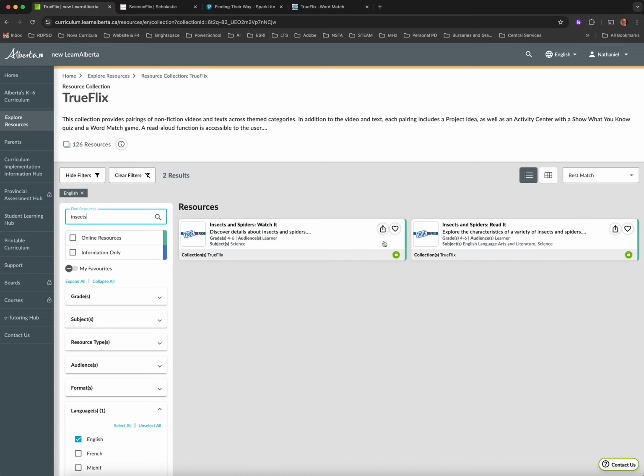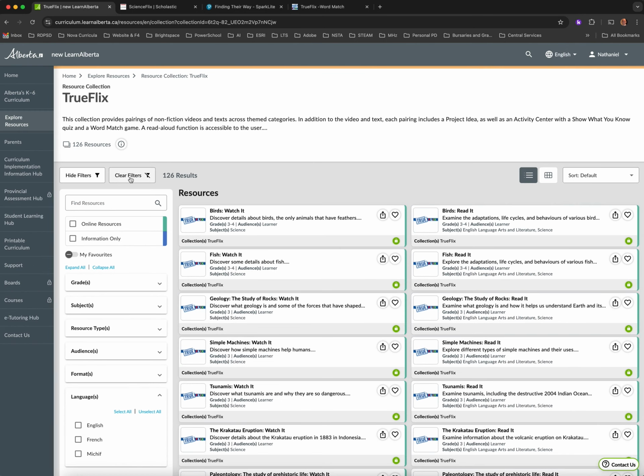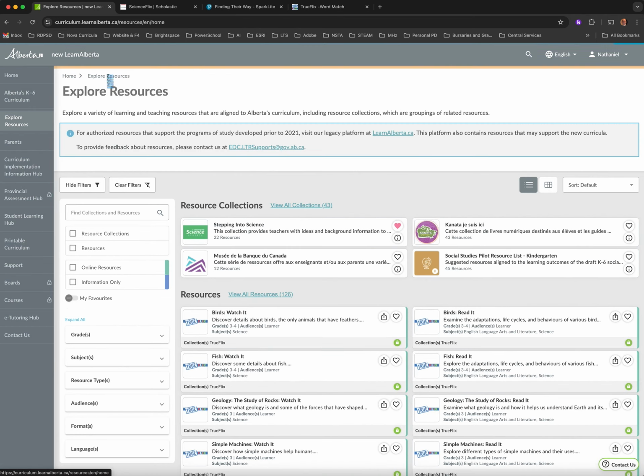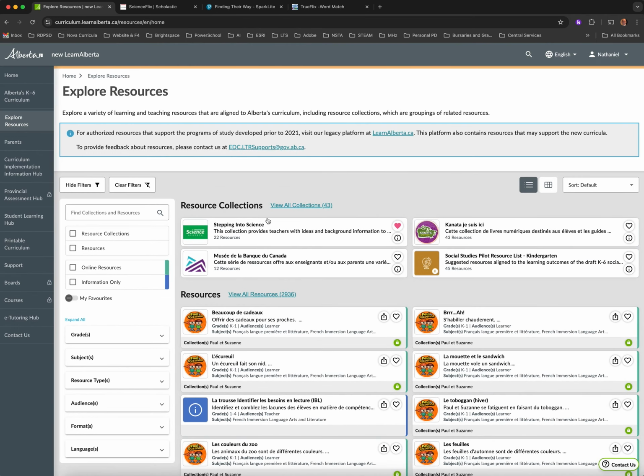And in this case, I guess for just TrueFlix alone, there's just the one. And here's the odd thing I'll just mention: if you delete the word insects, even if you click on update your browser, it will just have the 2. You need to click on clear filters, and then you go back to all 126. And then using the top here, you can come back to where you were.